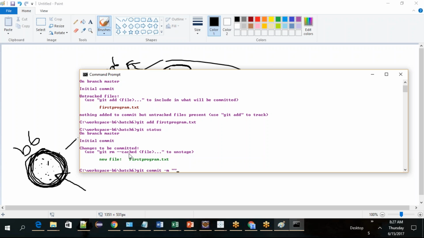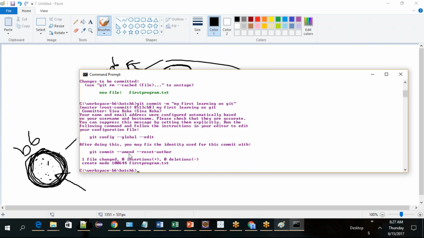-m is to write the statement, the comment. My first learning on Git. Okay. There will be some output, blah blah blah, you don't need to worry about it. What it is saying is one file is changed, 0 insertions, 0 deletions.